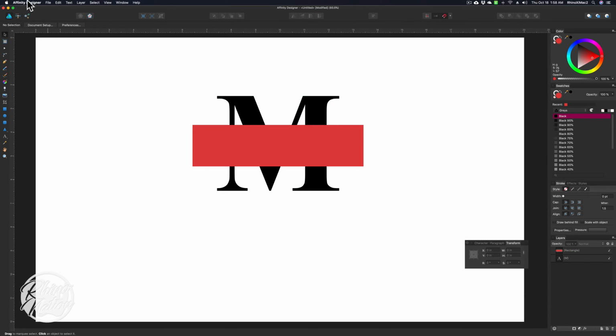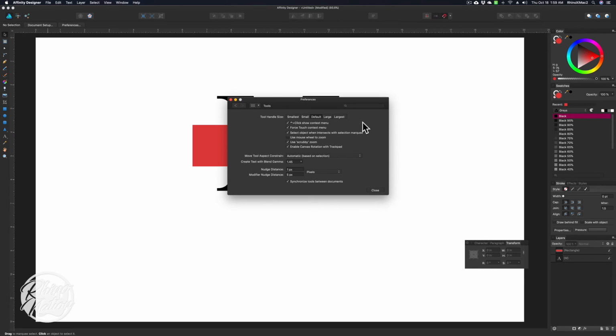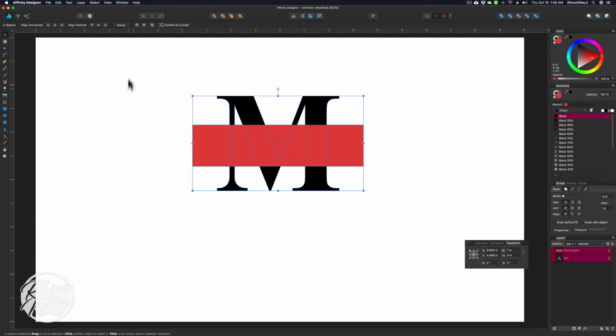So you just come up to the top menu and click on the word Affinity Designer, come down to Preferences, open that, and it'll probably come up like this. Click on Tools, and right here it says Select Object when intersects with Selection Marquee. Make sure that's turned on, because if you turn that off, you'll have to select the whole entire piece to select it. With this turned on, you can just select a portion of it and it'll select the whole thing. That's the way I like to work. Some people like to work the other way, so whichever way you want to do it, there's an option there.